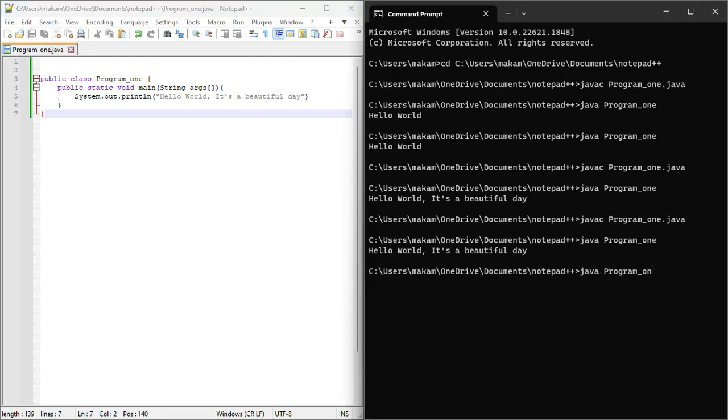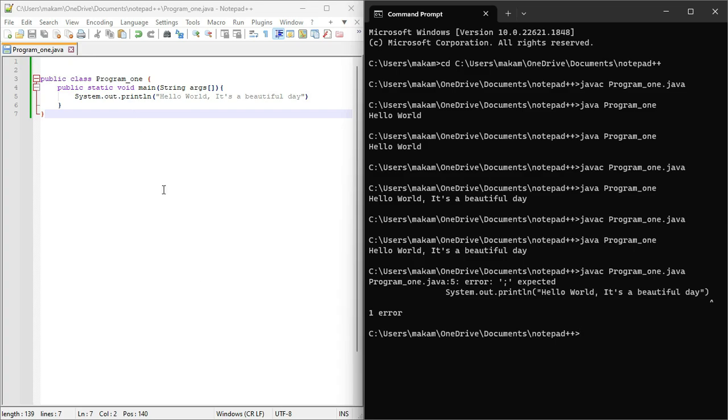Alternatively, if you don't want to be typing all the time, you can just hit the up arrow to load the previous command that you wrote. And this is the one I'm looking for. So this should give me an error right here. And there it is. As you can see, it says program_1.java, and then it has a number right here. So what is this number? This number here is the line number.